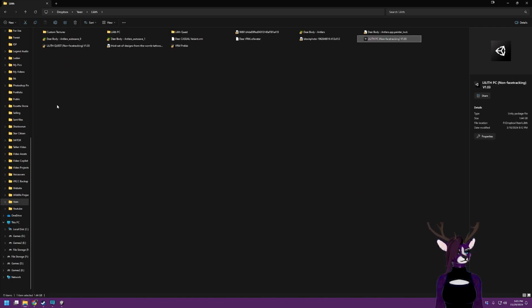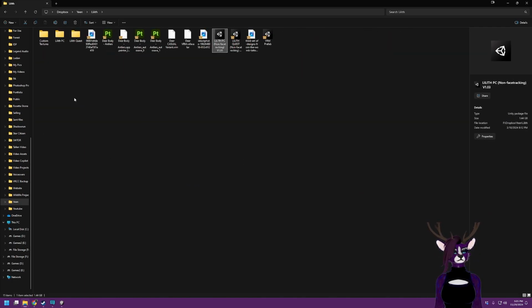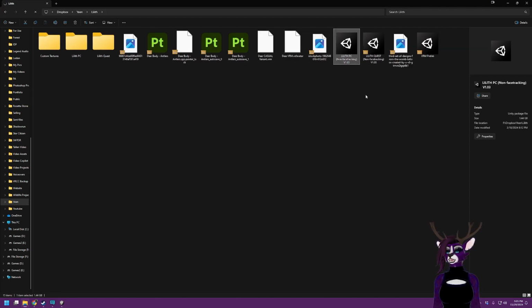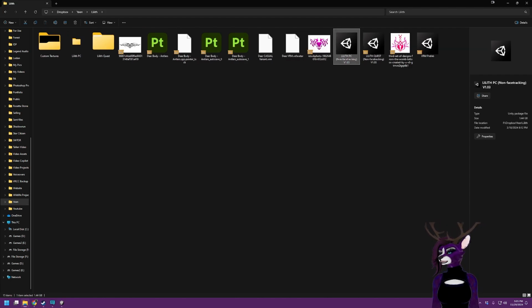Kind of zoom this in so you can see a lot better. So this is the indicator of a Unity package file. It's got the Unity logo on it. You can see there's a couple of them right here, but the one we want is the PC version. And we're just going to double click on that.